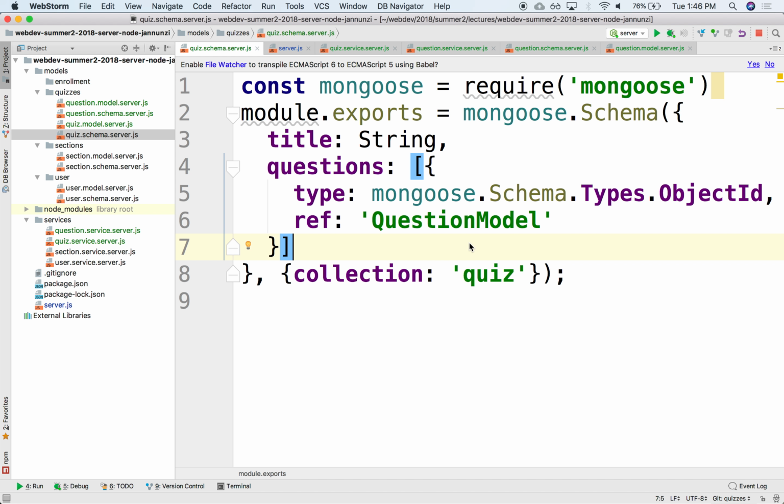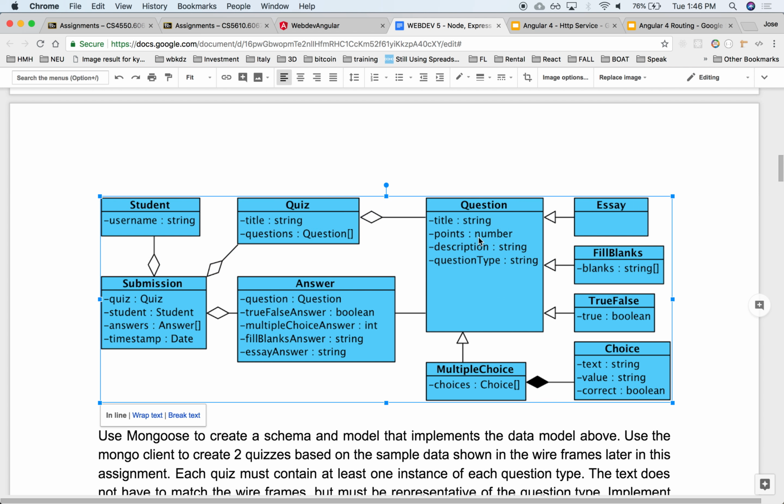All right, so let's focus now on working on the questions for the quiz. If you remember the data model, a quiz was made up of multiple questions. And so let's see how we can model this. There's a couple ways of modeling this.